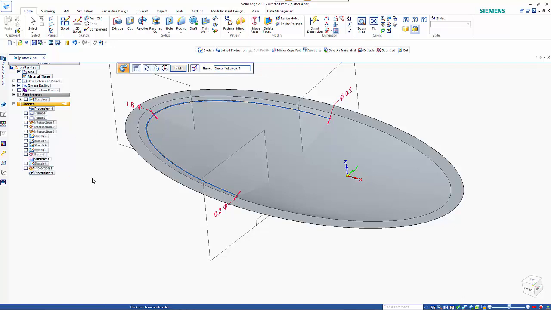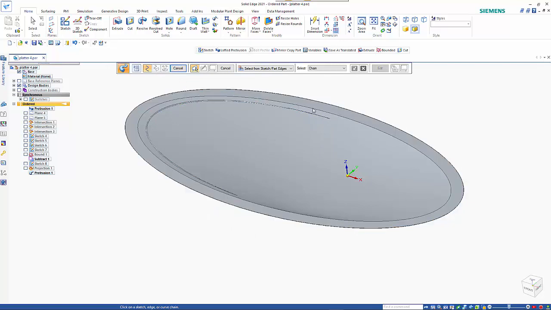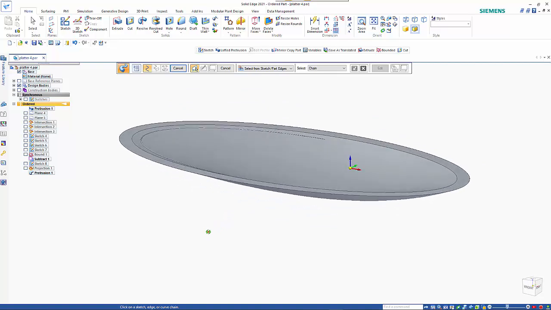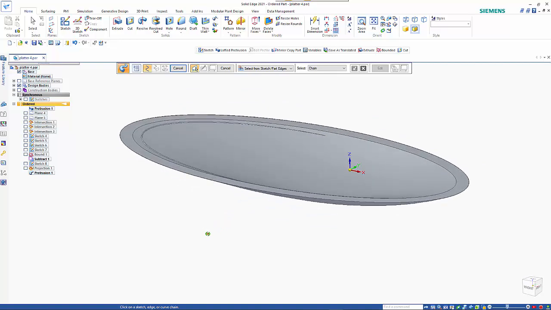And if I turn off that projection, you'll see that we've now got that nice little rib coming in on here. So hopefully this will give you an indication on how we can use surfacing to create some nice shaped objects.